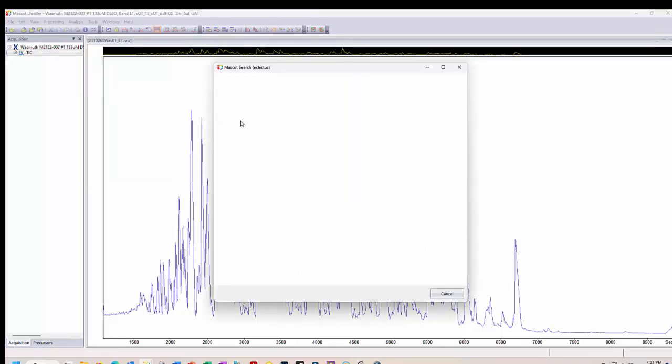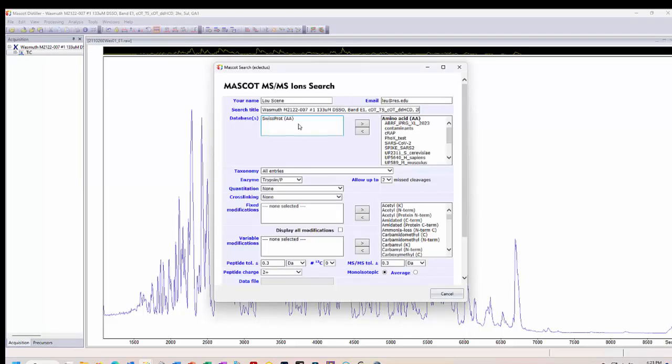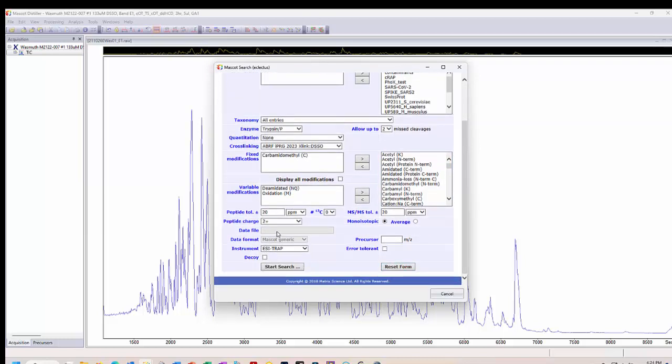It's going to come in and ask you for the search parameters. We take the database of interest, crosslinking method, any fixed or variable modifications, and set up the tolerances. We don't need to specify anything on the data file. Set up the instrument, ESI-TRAP, and choose decoy. Now, on this Mascot Distiller, I've already set the peak list format to include the fragment ion charge state, so I'm not showing that again. But that's something that you want to do.